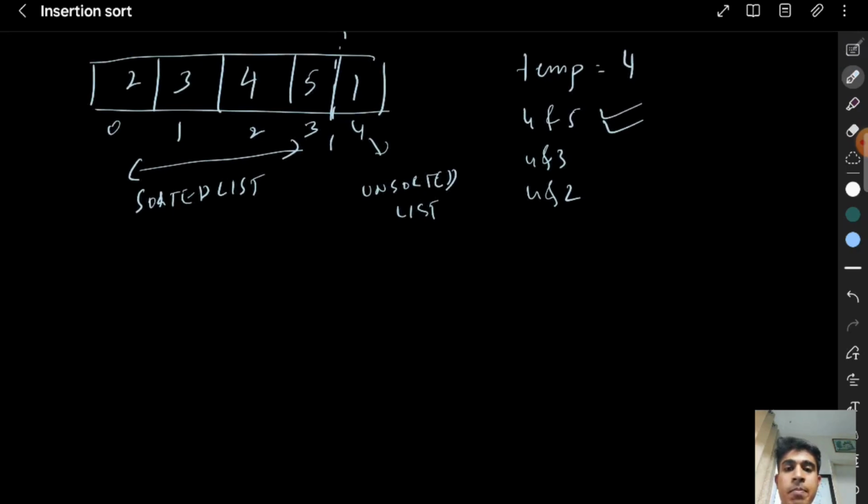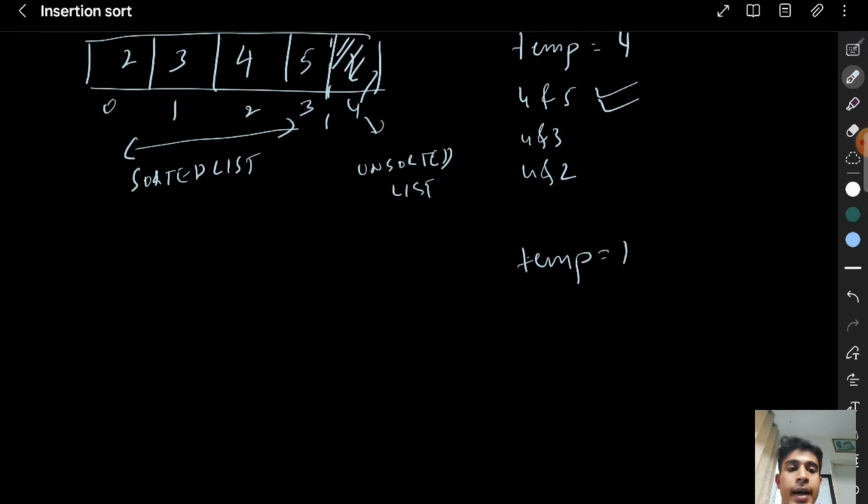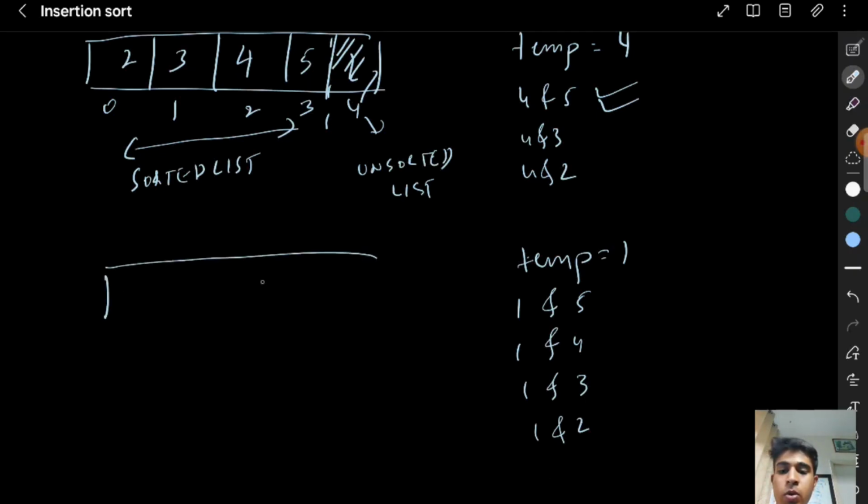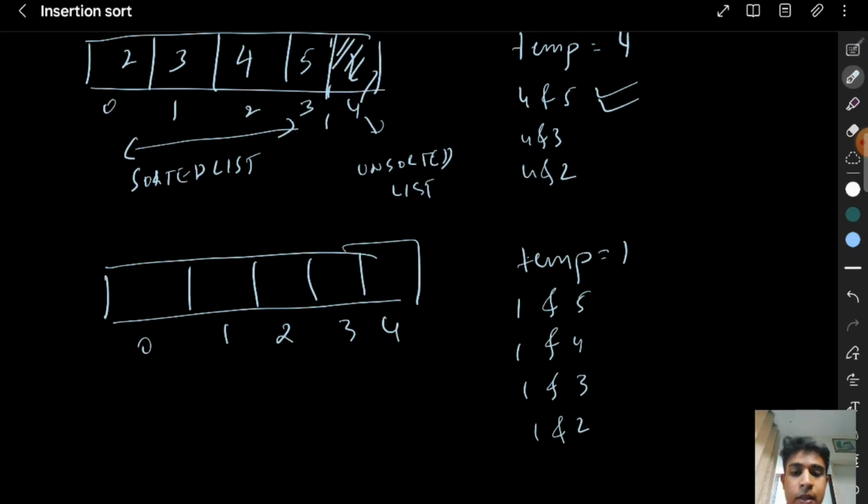Now temp will become 1. Temp is equal to 1, and temp will be compared with 5, 4, 3, 2. Okay, so this is the array 3 4. Now temp is 1. We had 5 at a of 3, 1 at a of 4. Now is 1 greater than 5? No, it is not. I mean 5 is greater than 1, so it will get right shifted. 5 will sit here, 1 and 4.